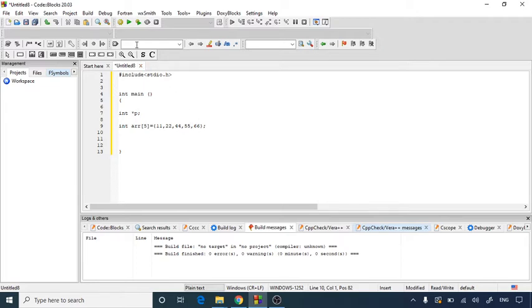Now we are going to assign the address of the array to the pointer with one instruction: p equals &arr[0], with the 0th element inside. Because the array name represents the address of the first element, that's why we have used it this way. Then we are going to use a for loop for iteration. For int i equals 0, i less than 5, as our maximum capacity is 5, and then i++.